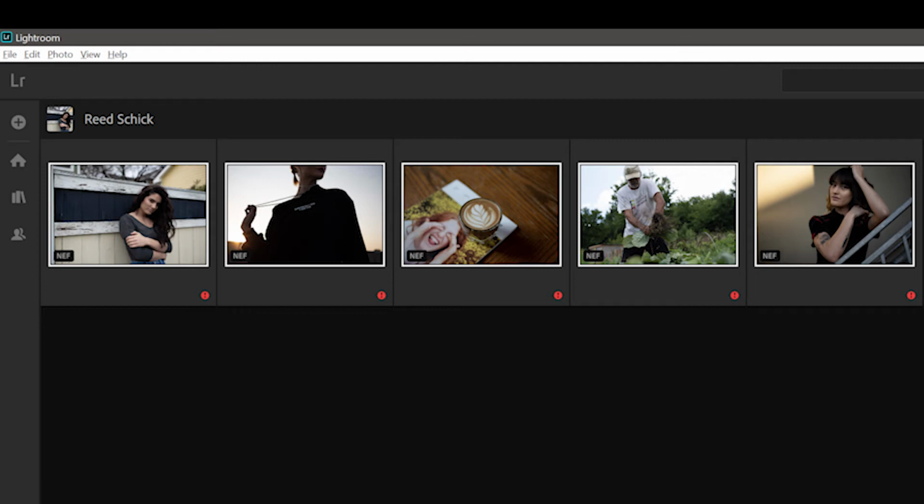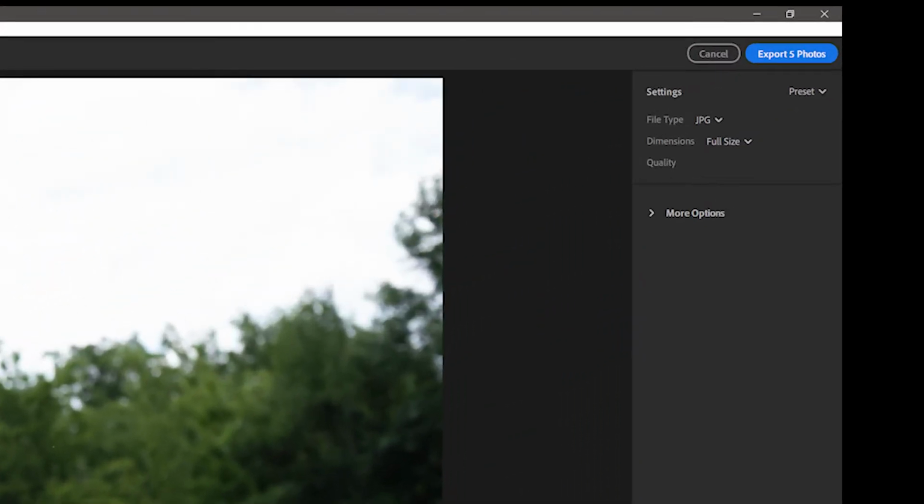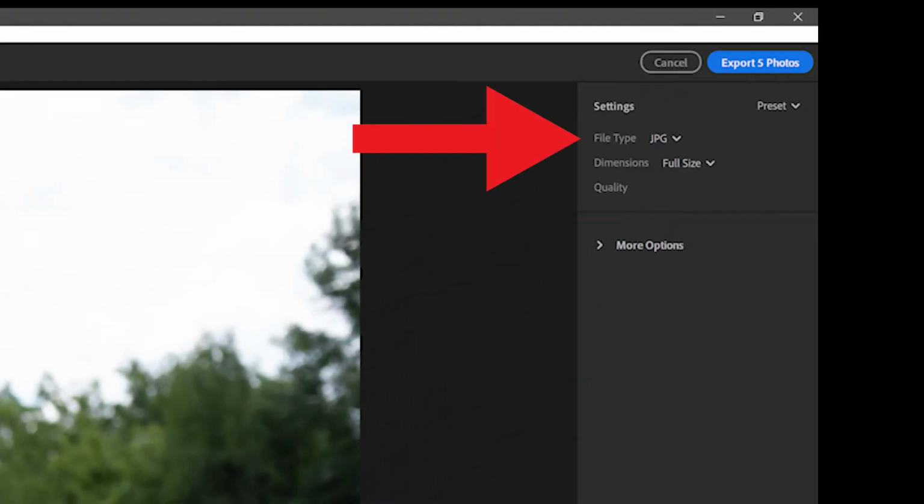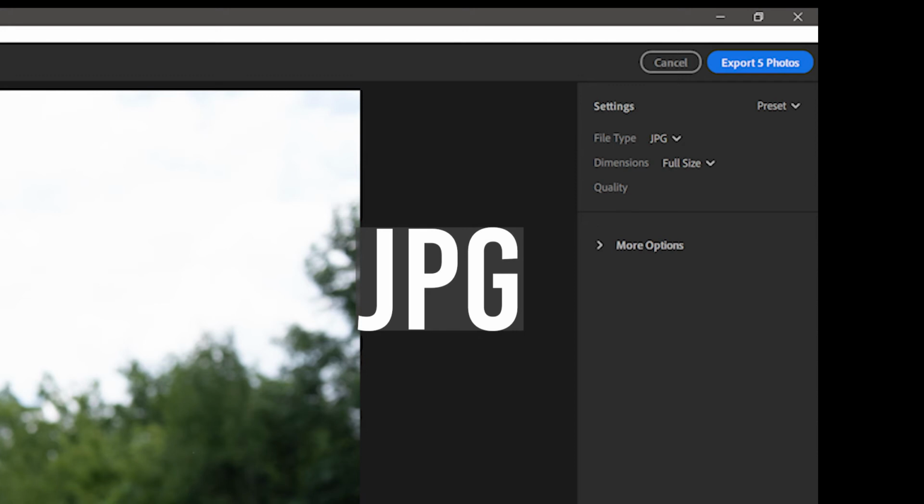Begin by selecting the photos you want to export, and then right-click and select Export. You'll see some information in the top right corner. There's File Type, Dimensions, and Quality. Under File Type, for now, you'll want to select JPEG. This is the file type you'll probably use the most. TIFF and DNG are for specialized applications that we don't have to worry about right now.